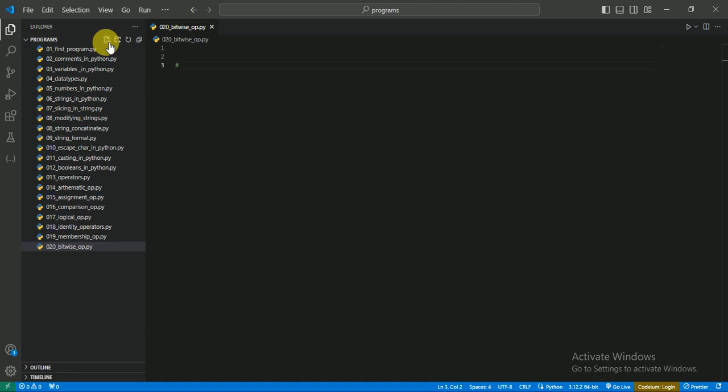Bitwise operators are used to compare binary values. They are rarely used, and there are many bitwise operators, but you may be confused learning all of them. So I will teach you only two, and in advanced tutorials I will teach you the others. The first one is AND, which is this, and the second one is OR, which is represented by this.